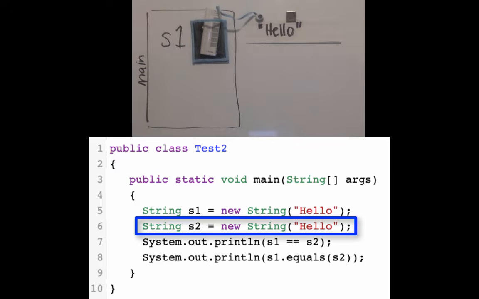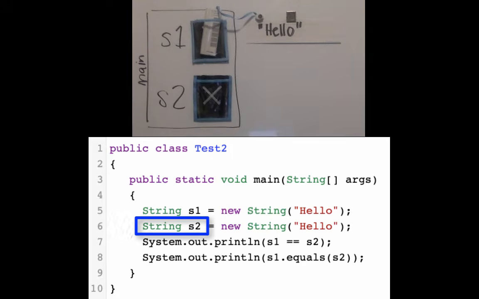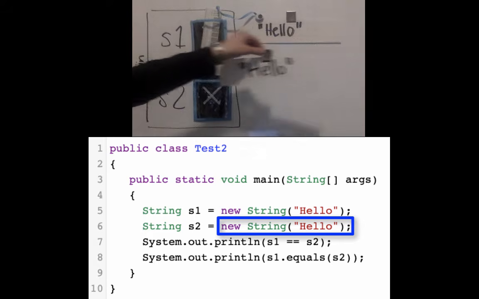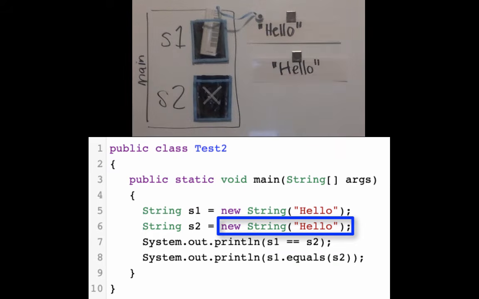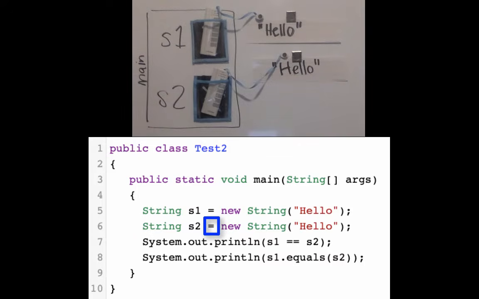Okay, the next line is String s2 gets new String("hello"). So again, the variable s2 is a variable that can hold a reference to a string. The right-hand side says new String("hello"), so that creates a new object, and that string object contains the string hello. And then that assignment statement, that equals sign, says s2 gets a reference to that newly created object.